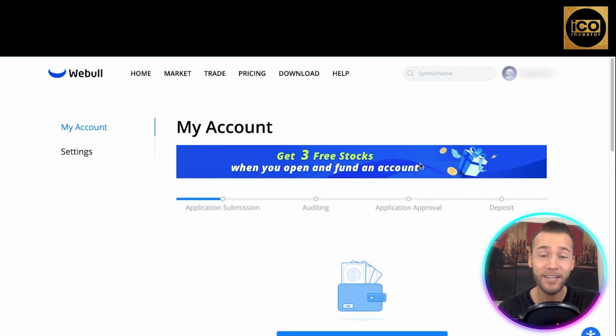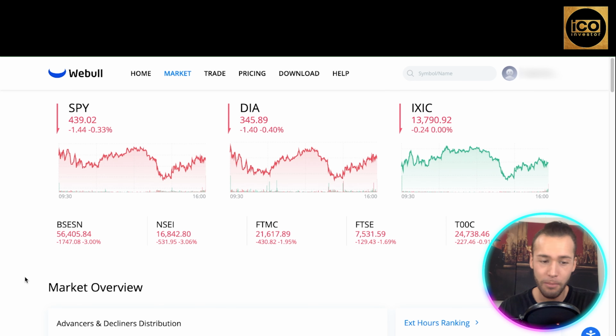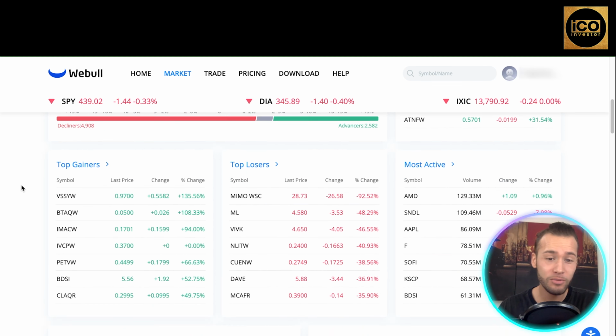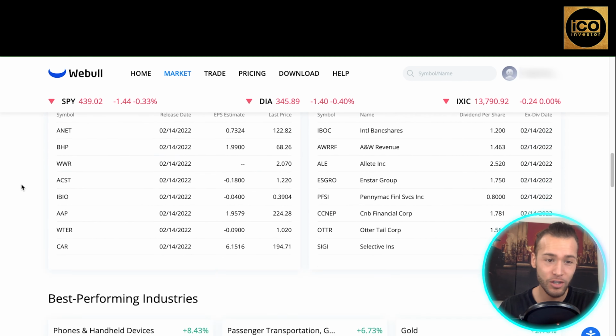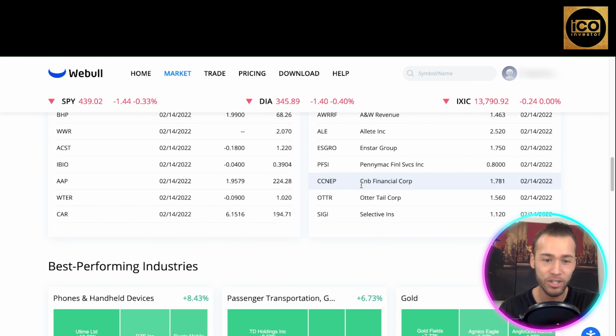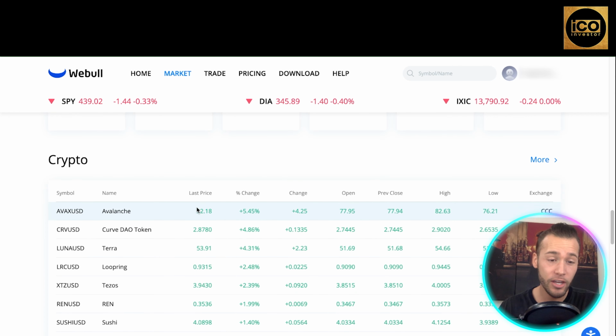So let's go over and jump into the market section of Webull. So this is what the market section of Webull looks like. You can see the main indexes here. It gives you a market overview of the traditional markets. And then if you keep scrolling down, you can see IPO offerings, earnings, dividend per share, best performing industries, most popular ETFs, and then you get to crypto.